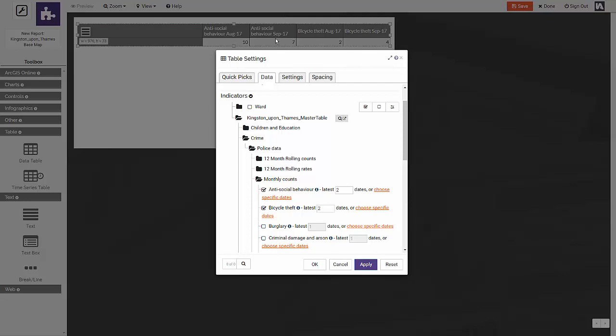If you use latest dates, your report will automatically update itself to show the latest dates available when the data store is updated with new data. However, if you prefer to show specific dates that won't change, you can click on the specific dates option for the indicator. In this case, the table then will always show those dates even if the data store is updated with new data.